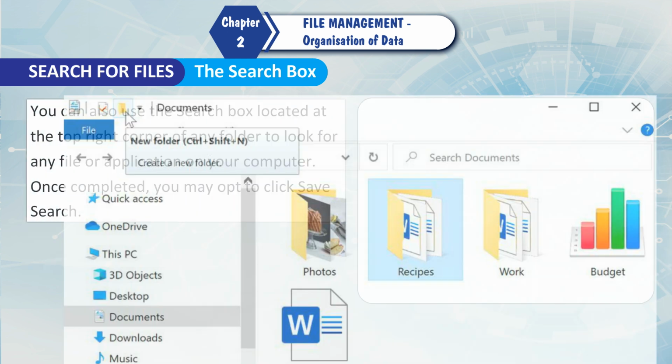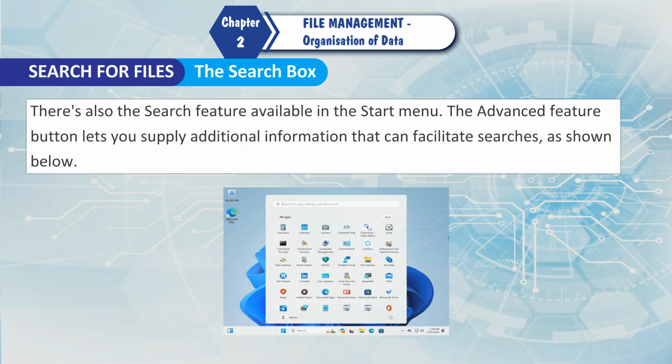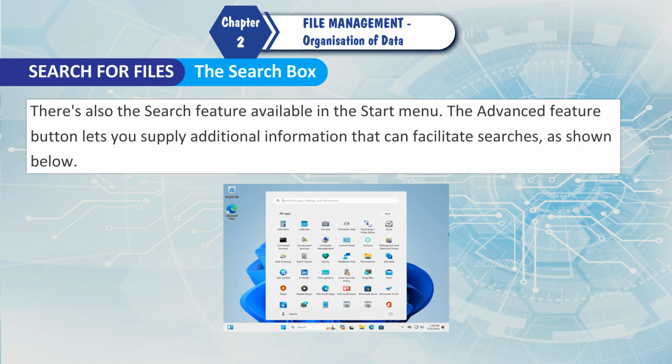You can also use the search box located at the top right corner of any folder to look for any file or application on your computer. Once completed, you may opt to click Save Search. There is also the search feature available in the Start menu. The Advanced Feature button lets you supply additional information that can facilitate searches as shown below.